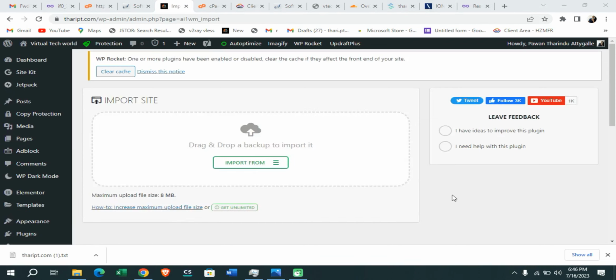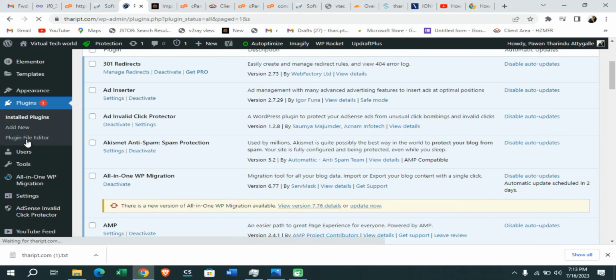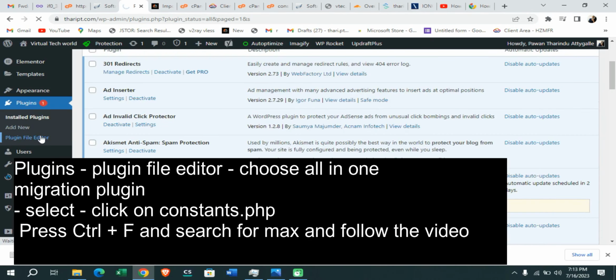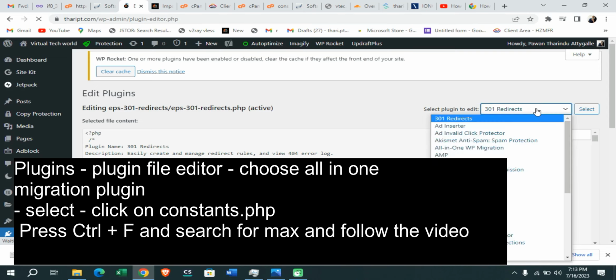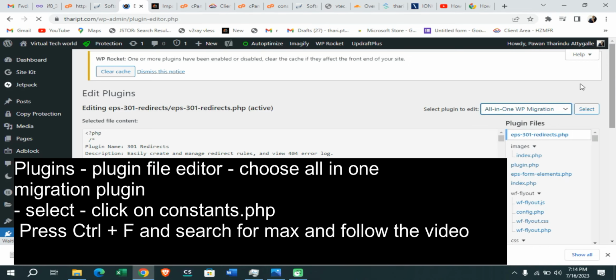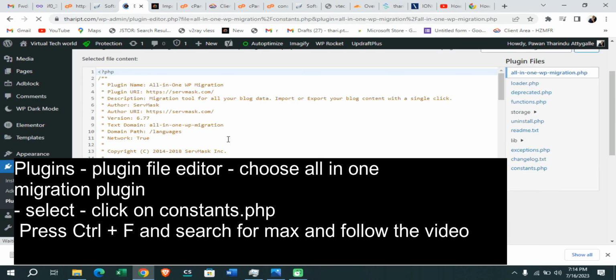Okay guys, now we have a small problem because our maximum upload file size is limited to 8 MB, so we need to change it. You need to follow me and change these settings. Then go to this plugin file editor option under the plugins option. Then click on here and select that plugin. Now click on the select option also. You need to click on this one.